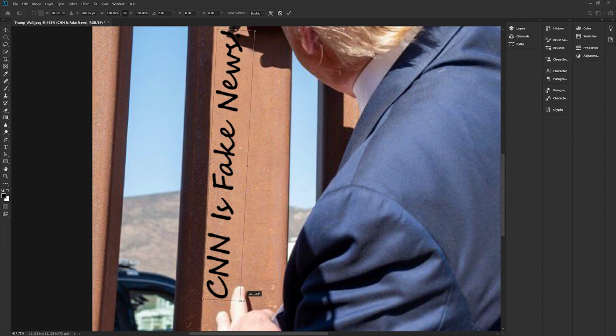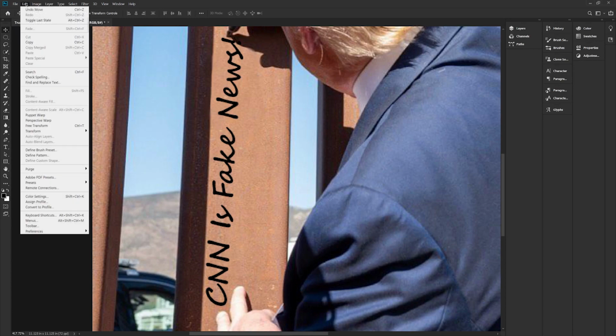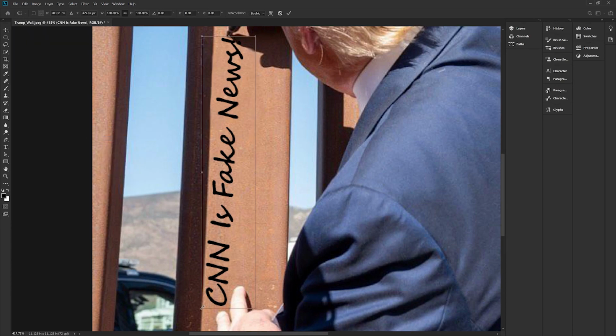So yeah, go to edit, transform, and rotate. And yeah, there we go. That's looking much better. I could do a better job. Yeah, that looks okay. That looks pretty good. I mean, we could adjust the scale of it a little bit more so it's smaller. Let's try that.